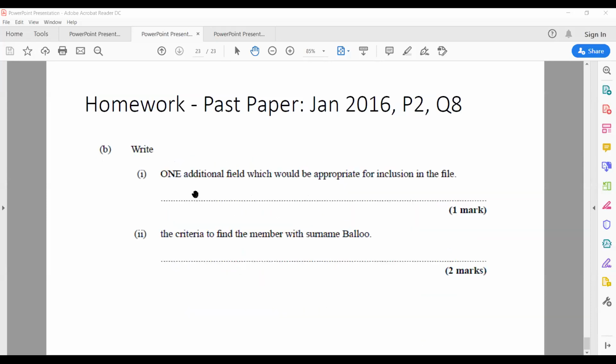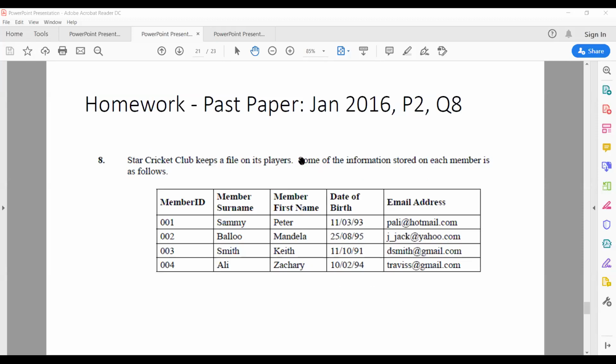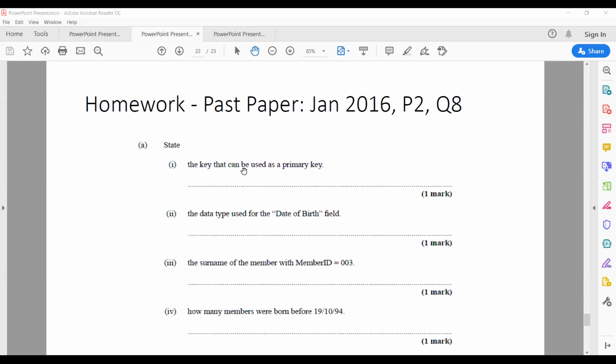Okay, write one additional field which would be appropriate for inclusion in this file. So what other kind of information do you think we could keep in this file? Yes, it could be telephone contact. It could be address, like their living address. So any one of those would be okay, right?